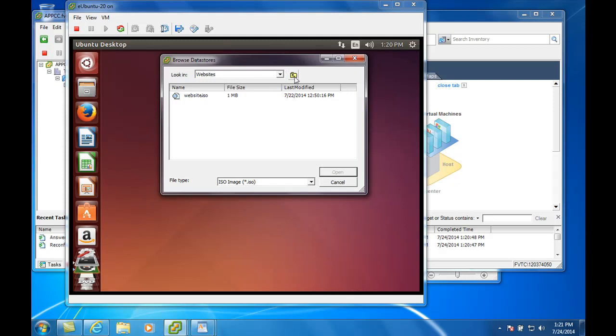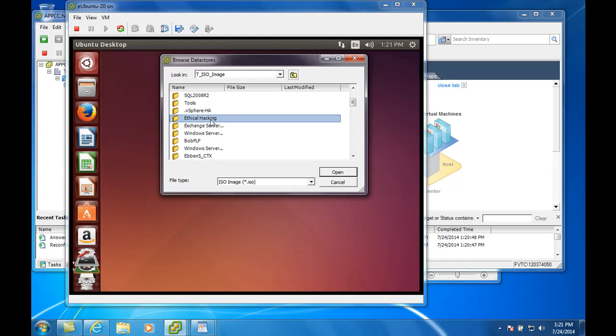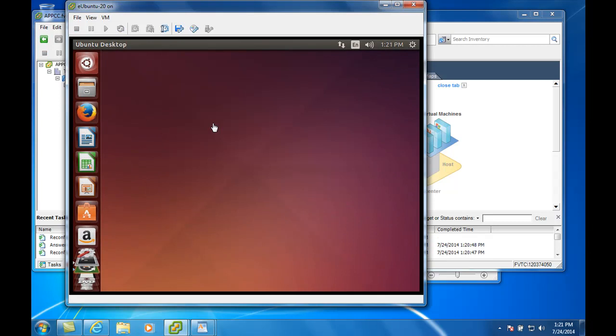If you're not here, if I click my up arrow until I can't anymore, there's the t_ISO_image. I'm going to go inside this folder. If I scroll down a little bit, I'll see an ethical hacking folder. If I go into that folder, at this point I see websites. If I go in there, I see the website ISO. So I'm just going to mount this disk.